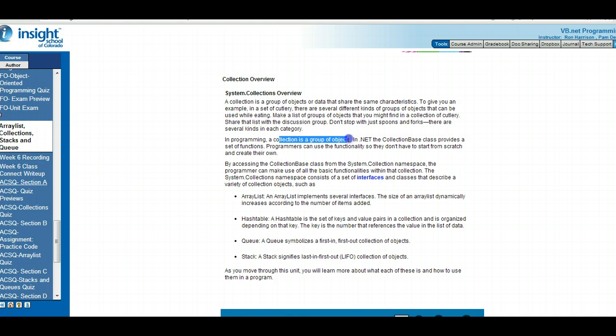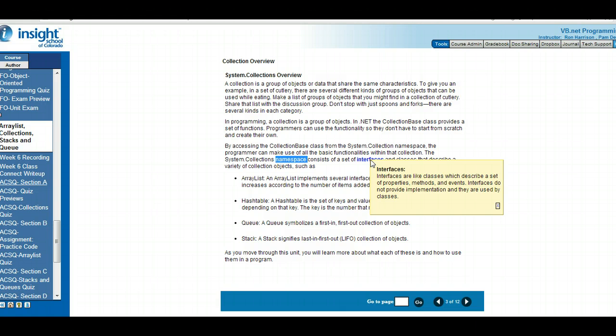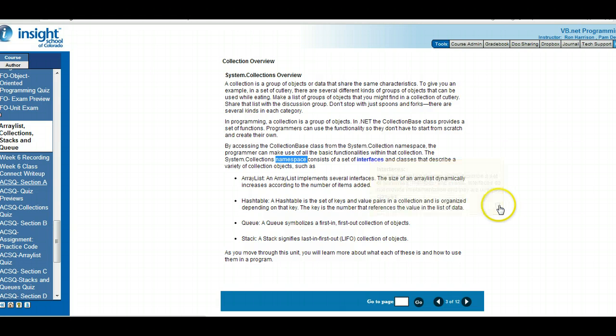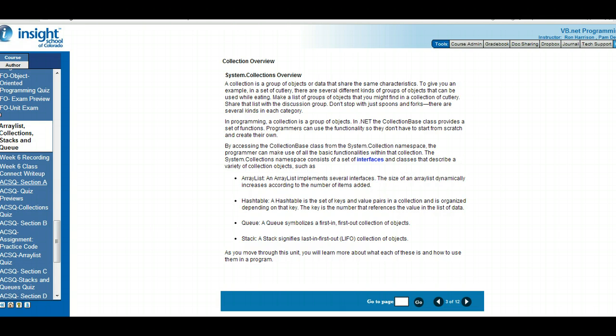So in programming, a collection is a group of objects, and you can do functions on those objects in order to get out of that collection certain pieces of information that you want about some of the objects. And as you work with collections, for those of you that want to really get into the programming, you're going to learn things about System.Collections, the keyword that you would use. You're going to learn about interfaces. And you're going to learn about different types of classes and a variety of objects.